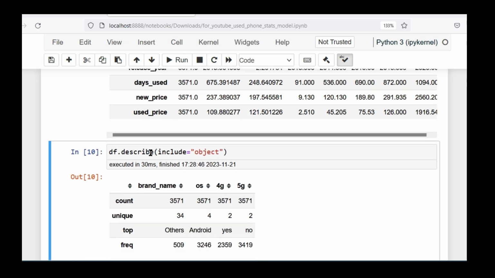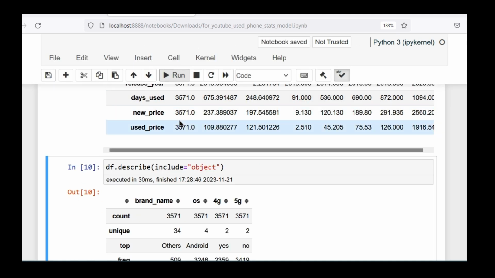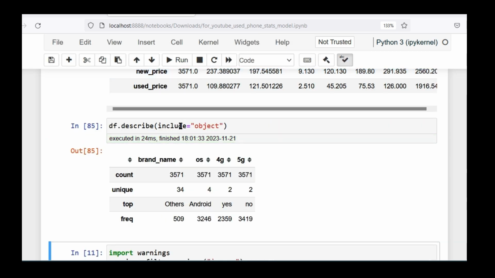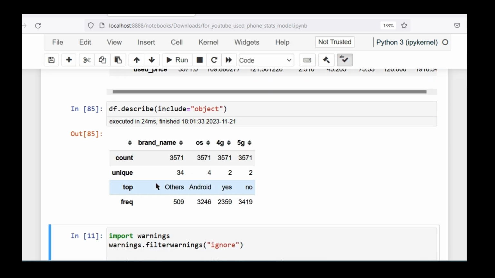After that, let's describe the object columns. If I describe the object columns, it gives information like the unique count. In the brand name we have 34 unique counts, and in the OS we have 4 unique counts. In 4G and 5G we have 2 unique counts.